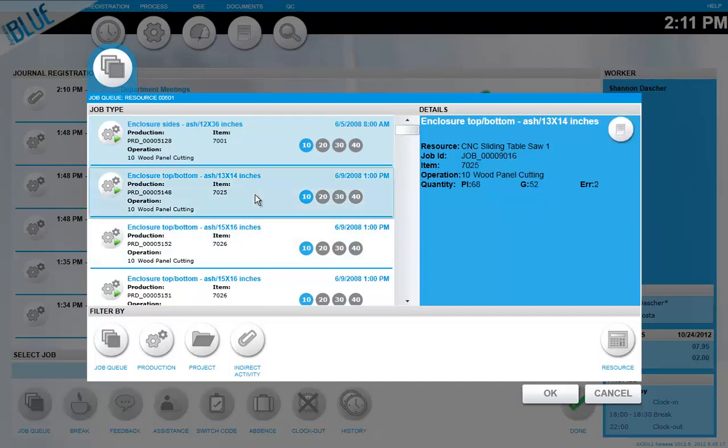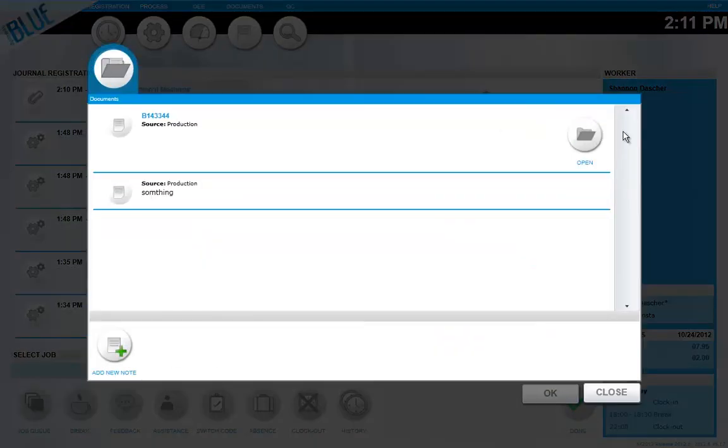Let's try another one. This one actually has an extra button here, so if I click that one, I can actually see the documents attached to that one. In here there is one document attached to the production that I can open from here, and there's also a note written, a small note.